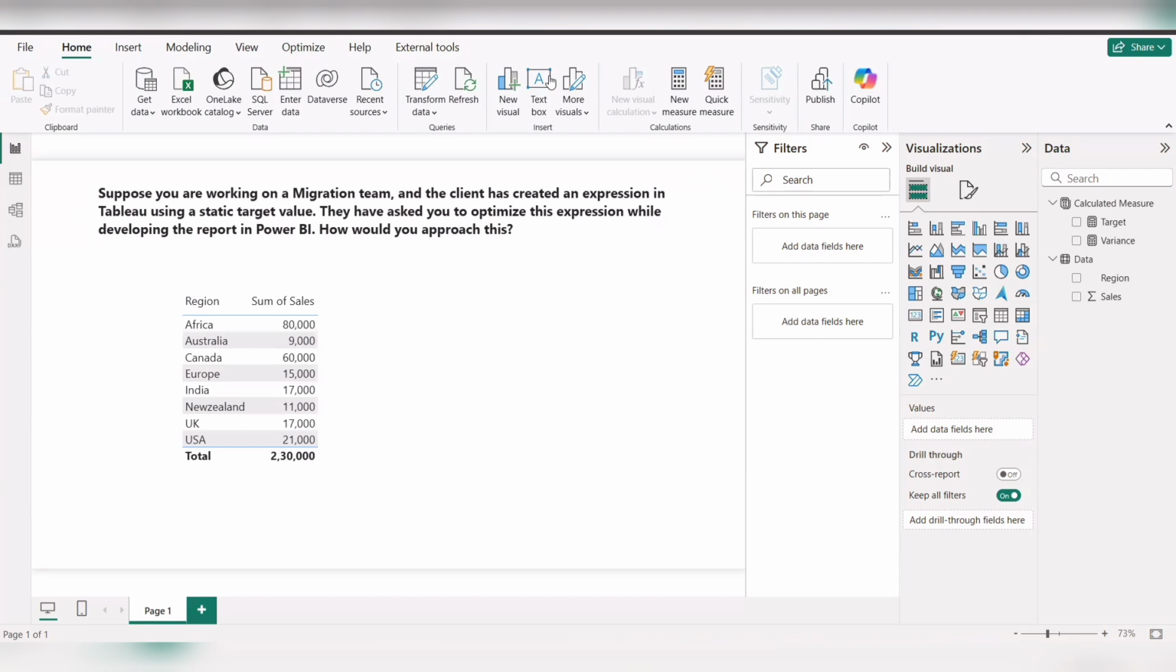So basically, the client has created a static value while developing a Tableau dashboard. So they are asking us how would you approach this while developing in Power BI? The same report, when we are migrating to Power BI, how would we approach this? So we can give the solution, and see how we can resolve this issue.